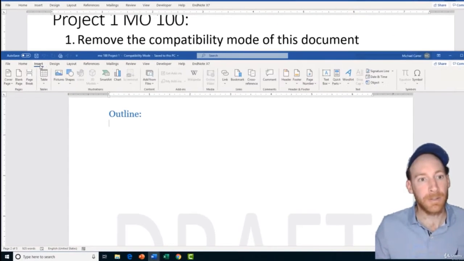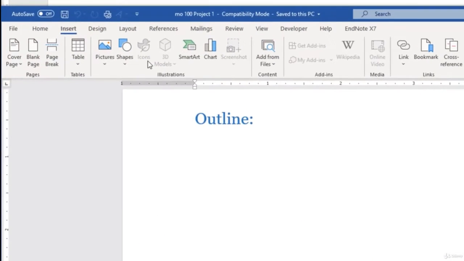For example, if I go to the Insert tab, notice how the icons and the 3D models are no longer available. Icons are new with the 2016 version. The 3D models are new with the 2019 version, and those are disabled because I'm working with someone who has saved this file with an older version of Microsoft Word. So if you wanted access to those, you'd have to remove the compatibility mode, and you'd have to tell your friend to update to a newer version of Microsoft Word to get those special features.